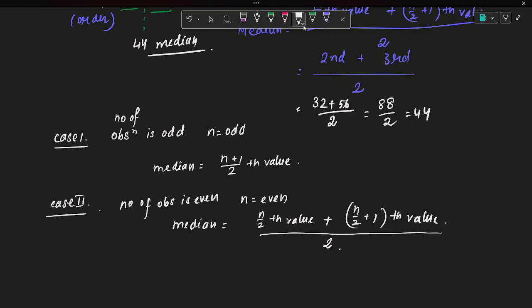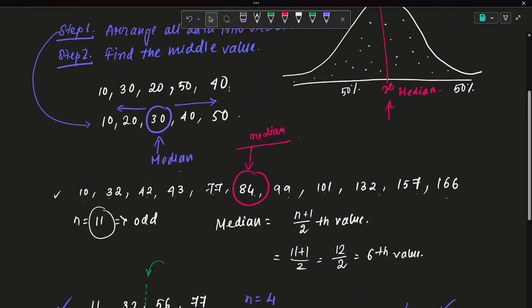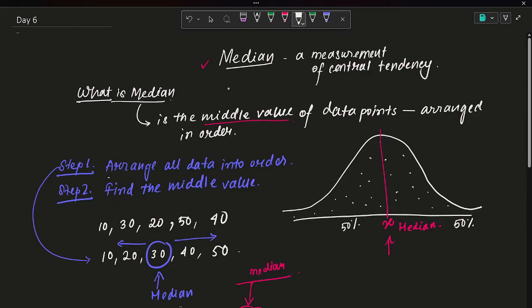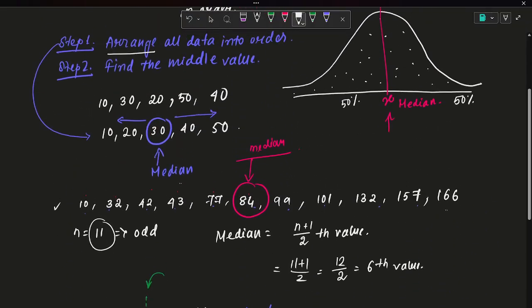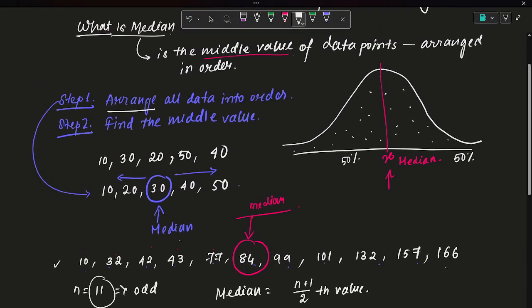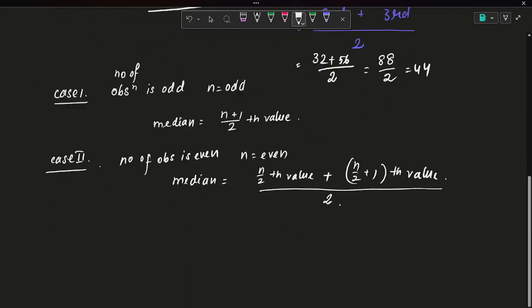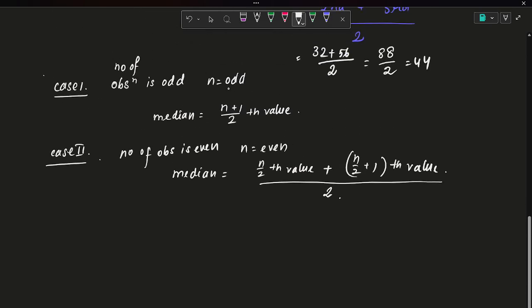You may have a doubt: should this arrangement always be in ascending order? No, you can write in ascending or descending, but it should be in a proper order. It doesn't matter whether it is ascending or descending, but it should follow the proper order. If you are not writing it in order, then this formula will not work. This formula only works for ordered data points or data values.